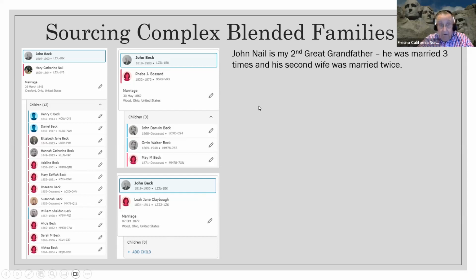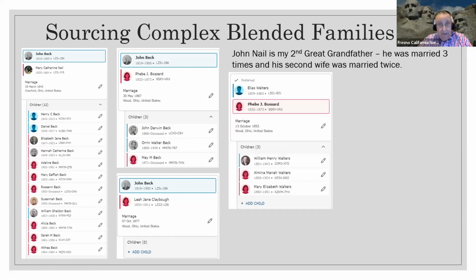Now, BBJ, which is probably Jane, just like the next wife is Jane. She was married previously to John, to an Elias Walters, and had 3 children by him that we know of. And then he died in 1863. And so when they remarried, they were both widow and widower with children. So they had a blended family.